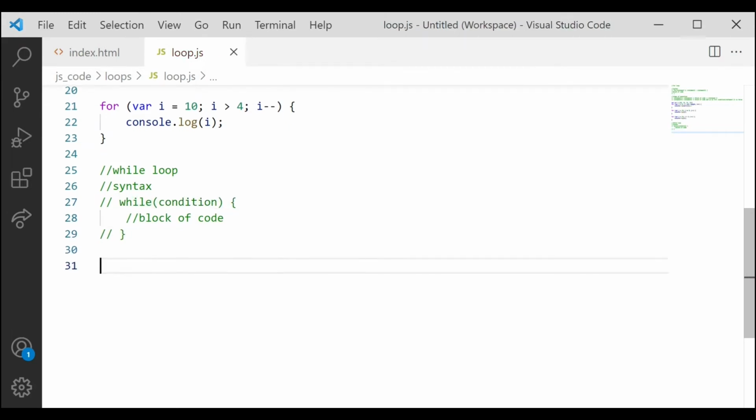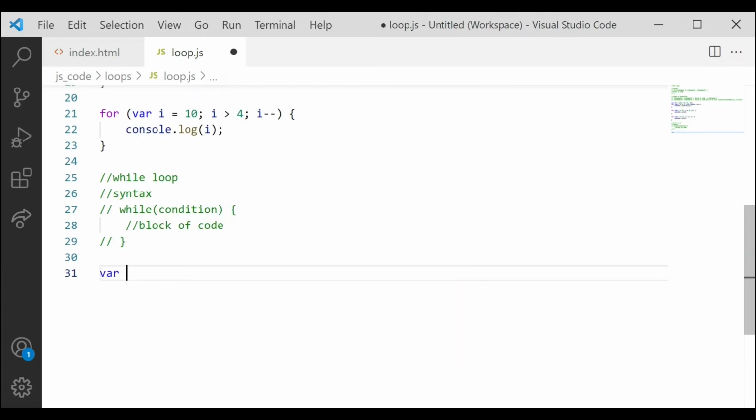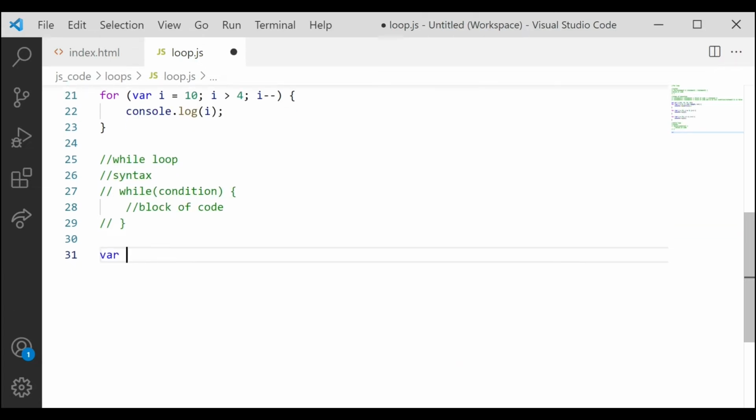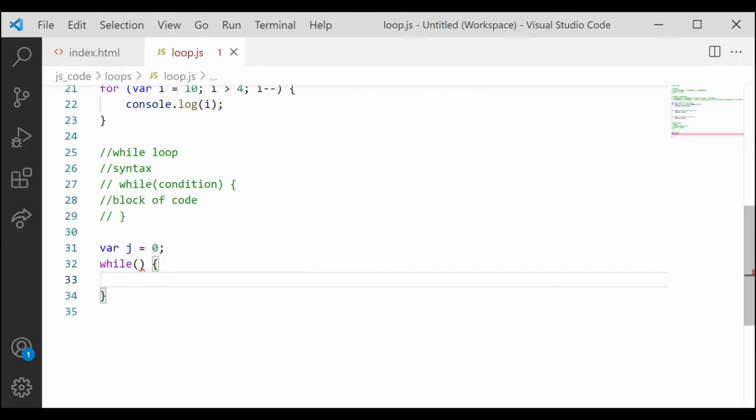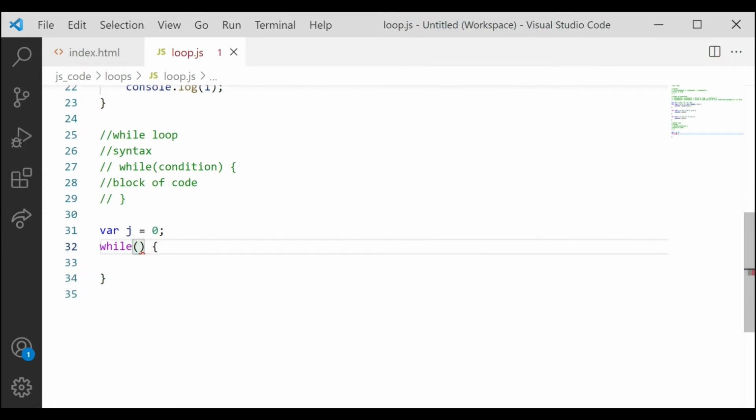Now here, firstly, in this while loop, you need to do the initialization outside. You cannot do the initialization anywhere else. So the first line is going to be initializing the value of your variable. Next thing is while, round brace, and then curly brace. Here I'm going to put some condition. Let's say j is less than equal to 10.